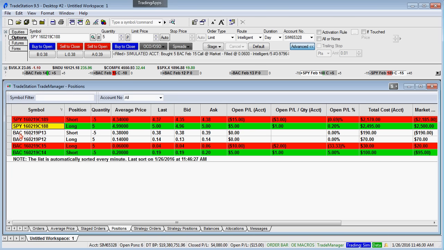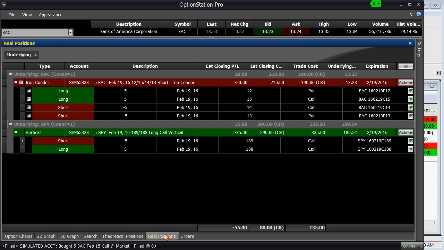I see my spiders, and I see my Bank of America single legs from here. TradeStation platform does not show them as spreads. If you want to see your spreads, you're better off going to OptionStation Pro, where you can group them here in the real positions panel and see the real-time P&L.